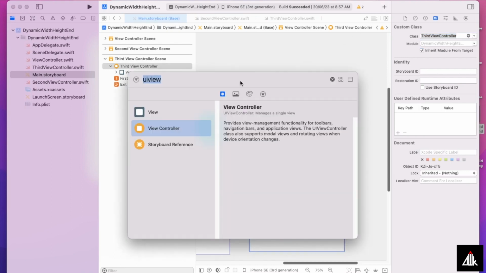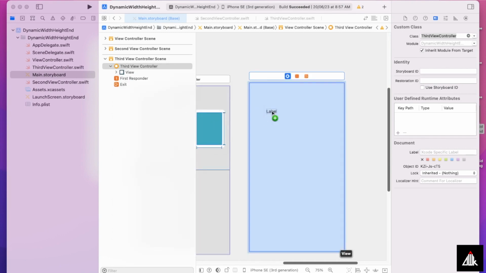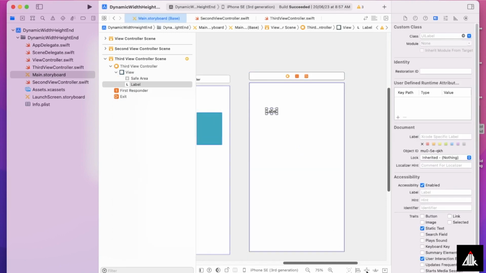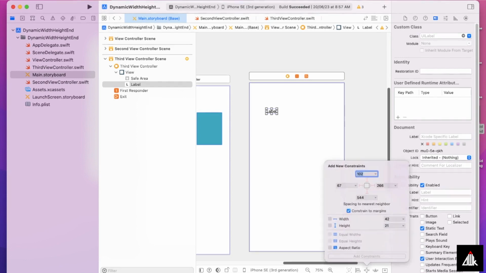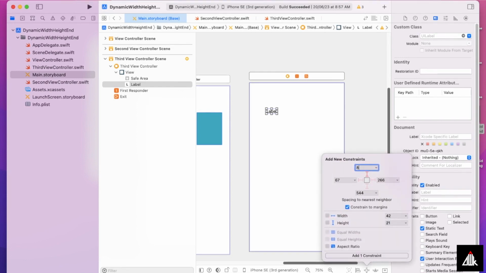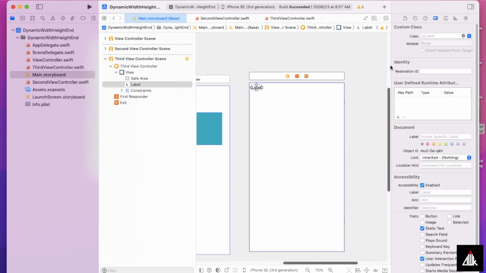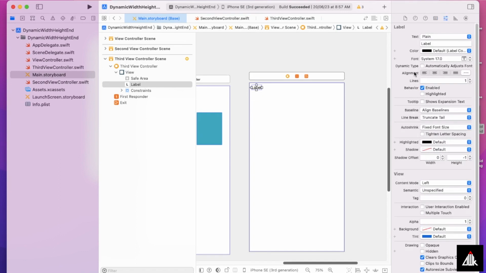Okay, so first we drag a UILabel over here and need to give a constraint. You can also give constraints from here. For that, just give 8 as leading and top. It's fine right now. Now we are going to change this text content, say Hello World.